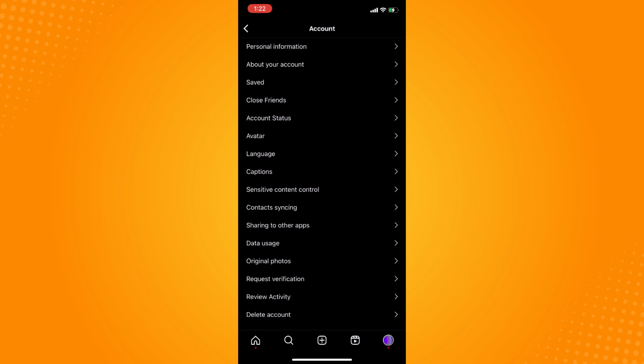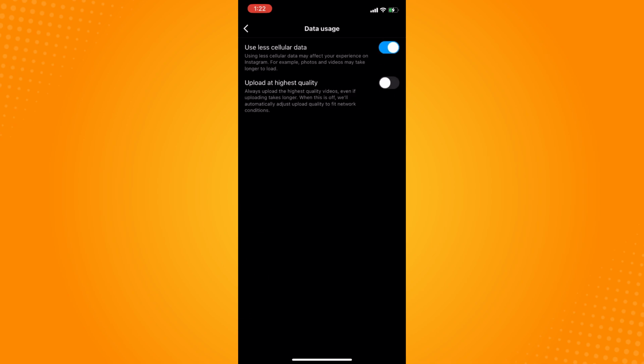Here on data usage, you have to toggle off the use less cellular data and then toggle on the upload at highest quality. And with this, your video quality will automatically be in the highest quality possible depending on your internet connection. And basically, that is how you fix Instagram story bad video quality after upload.